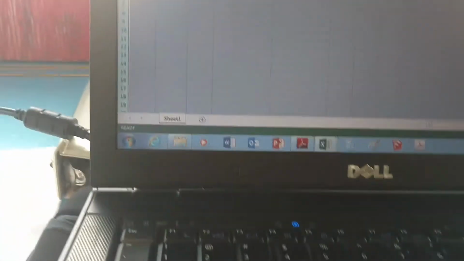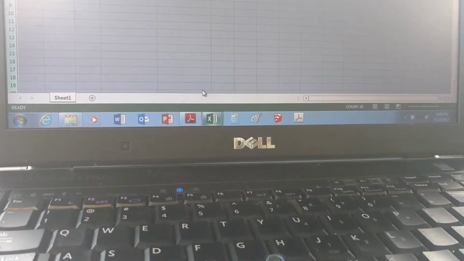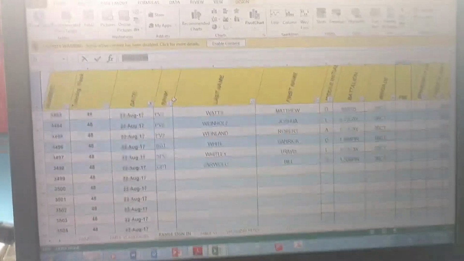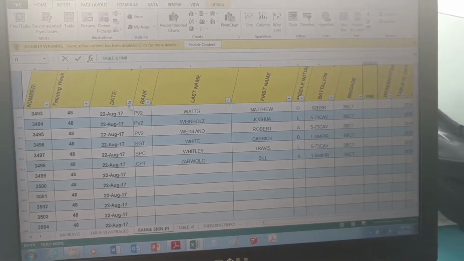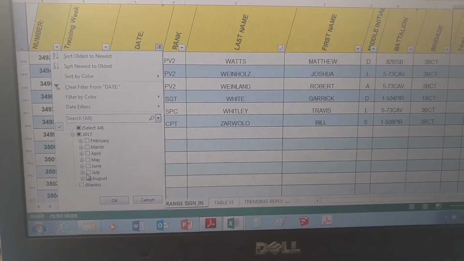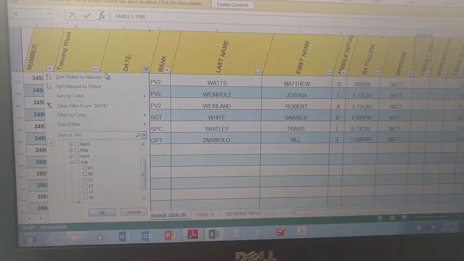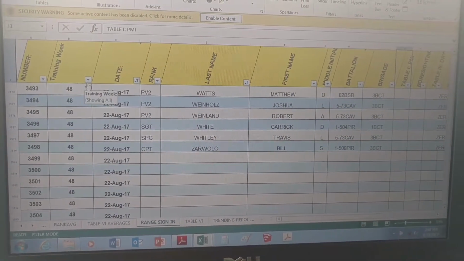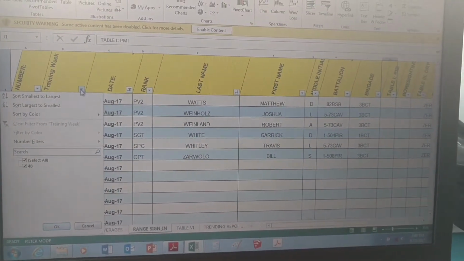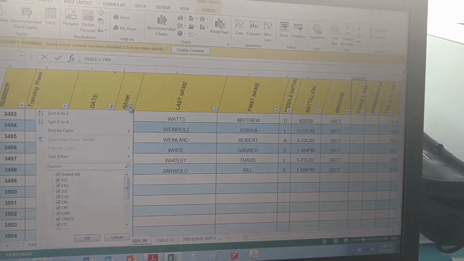Now, you'll notice, now that it's done that, my input information will change the color on top. Now, when I go down and go with my current document, for example, what this lets me do is I can then sort by specific date, by specific month. I've got it set up where I can choose training week, sort by the training week. There it is right there. I can sort by rank.